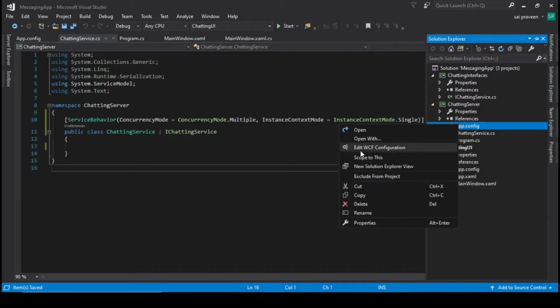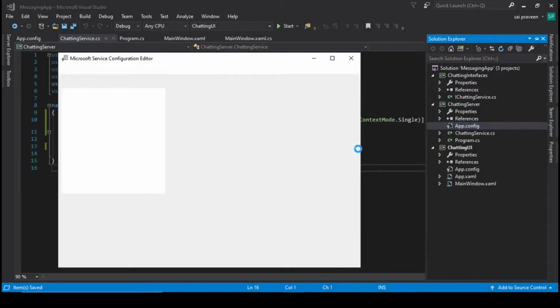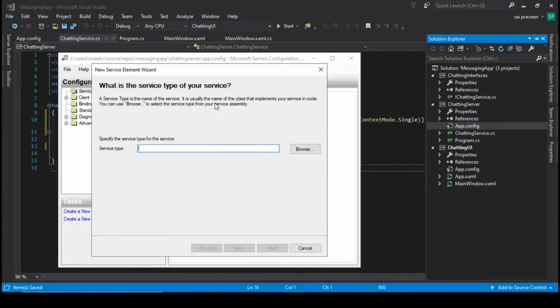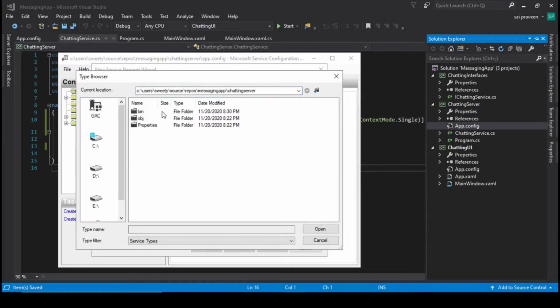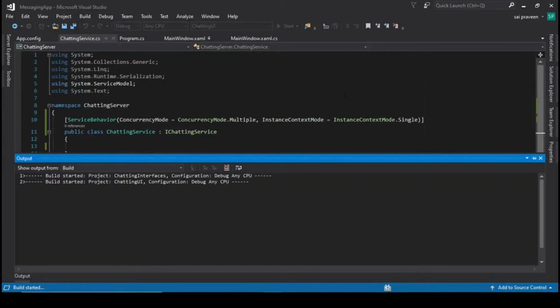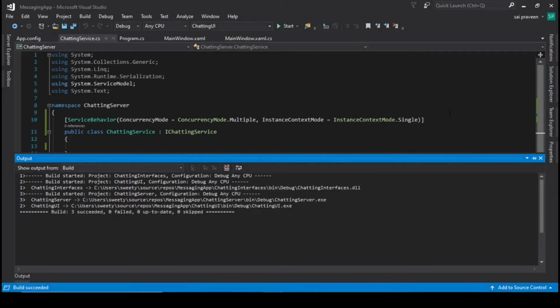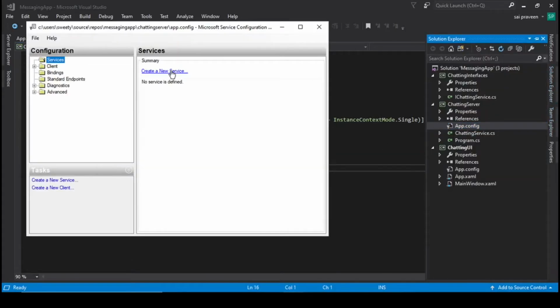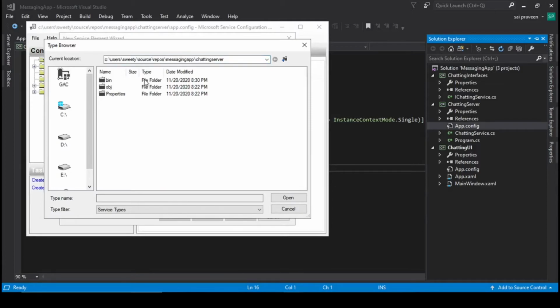Now right-click on app.config, then click on WCF configuration. Click on create a new service. Then click on browse, then bin, then debug. Okay, we need to build our solution first. Build is successful. Now follow the same process, browse, then bin, then debug. Click on the chatting server exe file, then click on open.